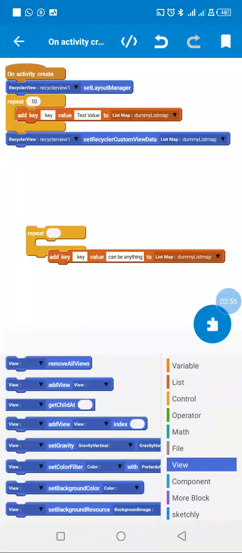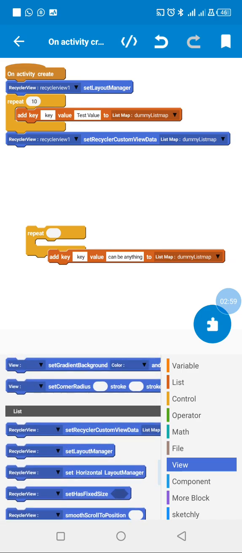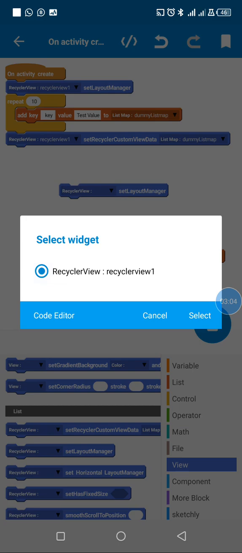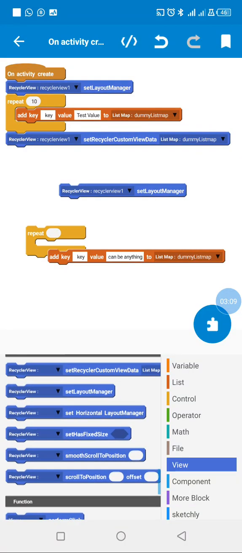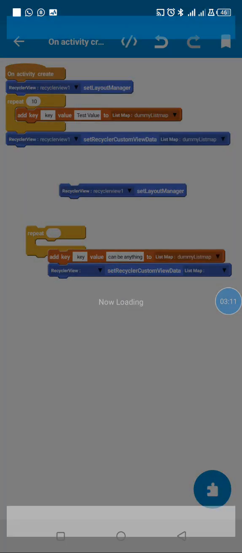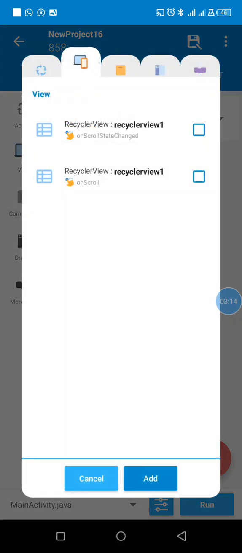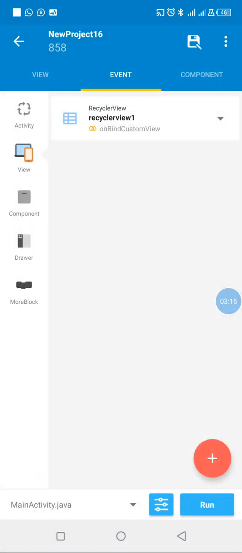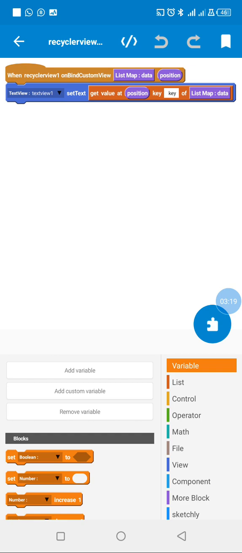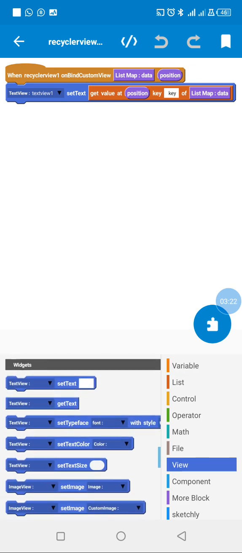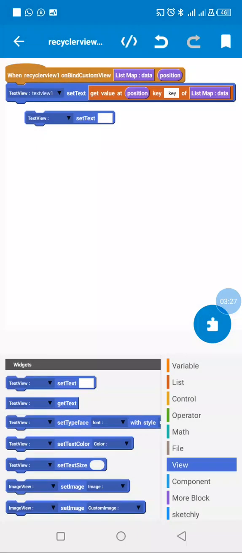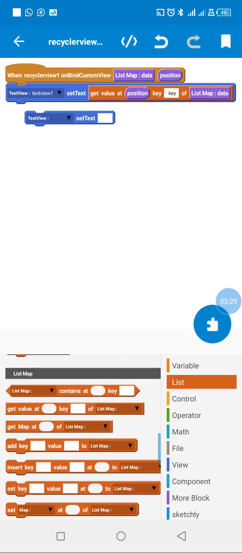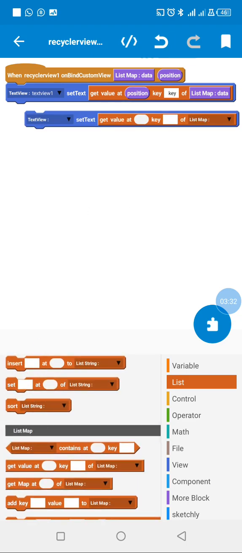So then we are going to set our layout manager. I want my recycler view to appear vertically. So this is this and this is that. Then I added my unbind custom view. In my unbind custom view, I set text based on the value and the key, and so on and so forth. The value and the key.